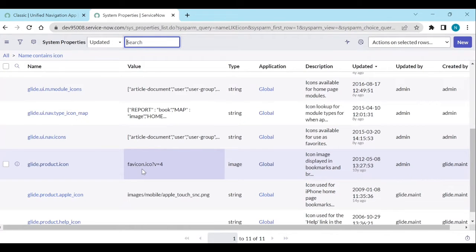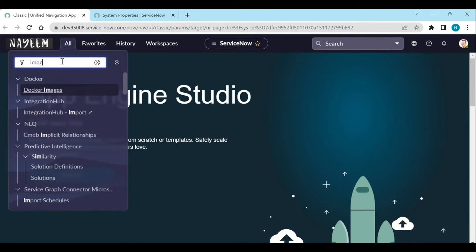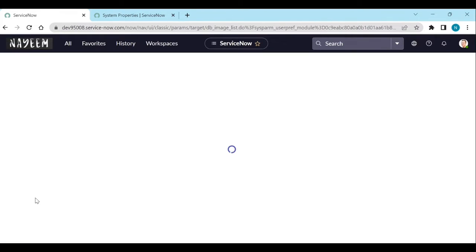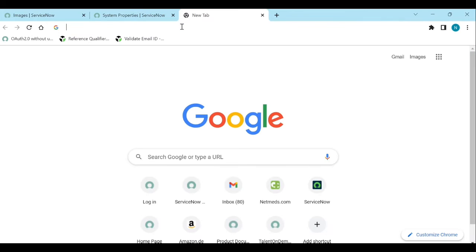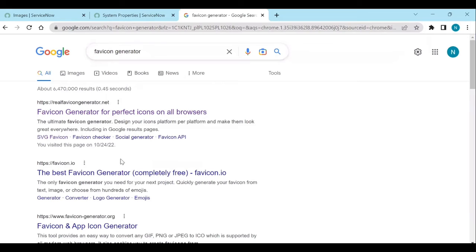To change to a customized icon, we need to go to images, system UI images, click on images. I already have my customized icon, so I need to load the customized icon into the images. If you don't have customized icons, you can search for a favicon generator or something like that, and you will get favicons, depending upon your requirement.